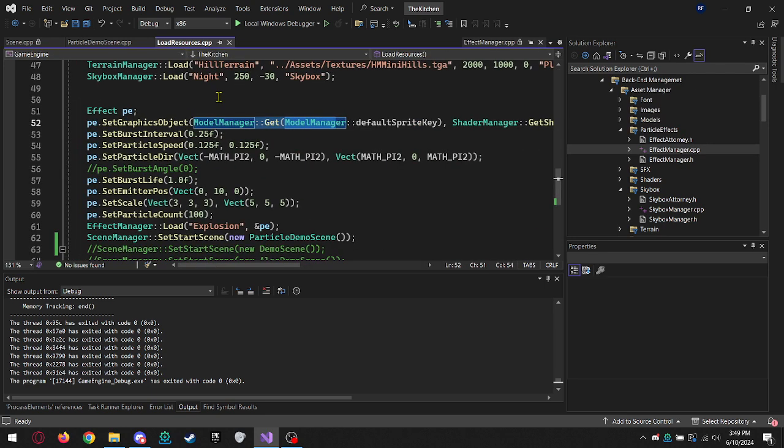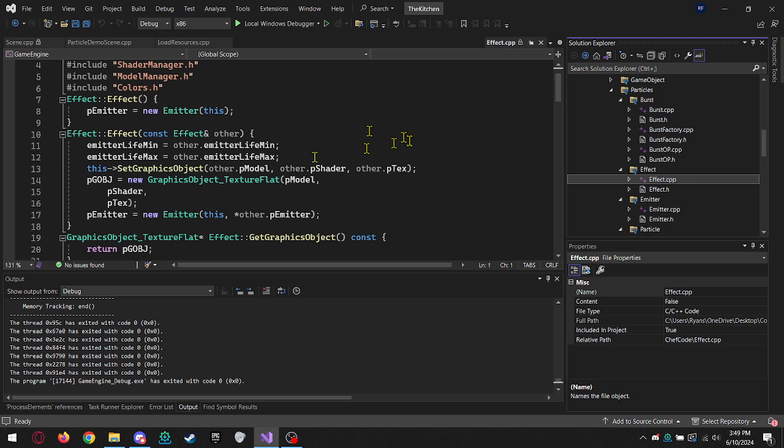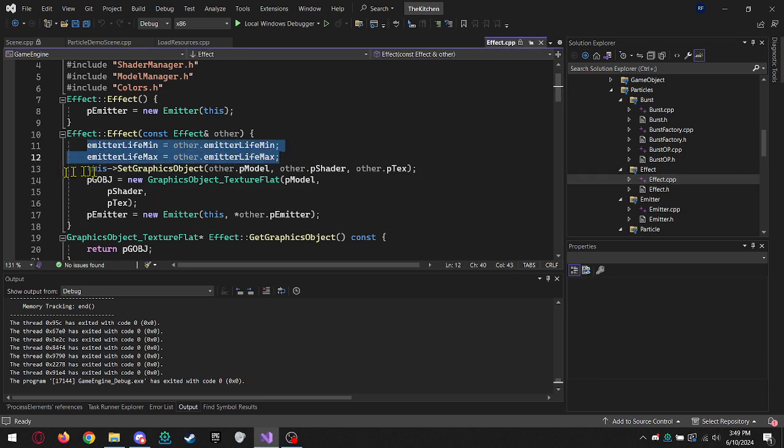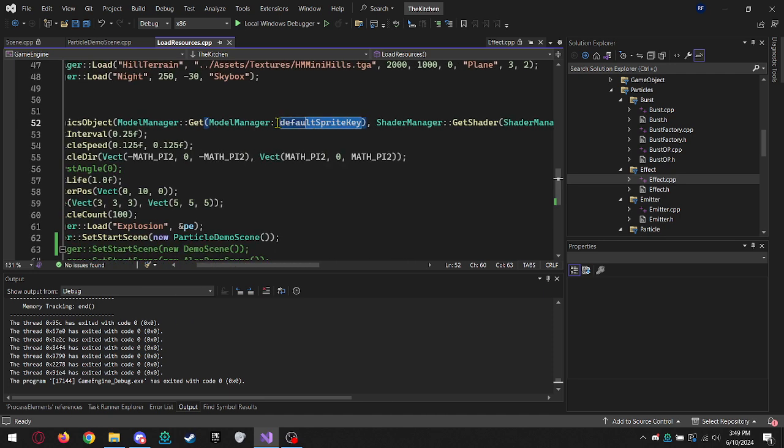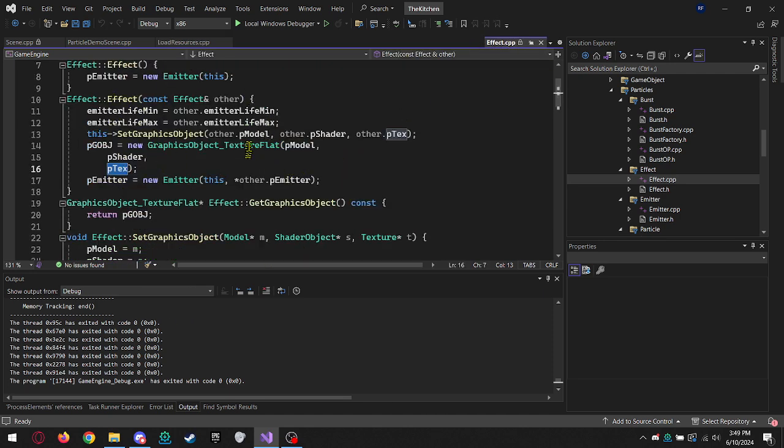So if I were to go to load resources, you can see we just create an effect with a bunch of parameters, and load it in with the load call as a pass-through to have everything. For the effect, this will do some copying of the data, so whenever we do that new call, we will pass in the emitter life, set the graphic object, create the graphic object, and then create the new emitter. We have to set the graphic object separately because once a graphic object is created, we don't have access to all three of these parameters. So when the user loads resources in, they will determine what model, shader, and texture they want here. And then once the effect is actually created inside the asset manager, it will create the new graphic object.